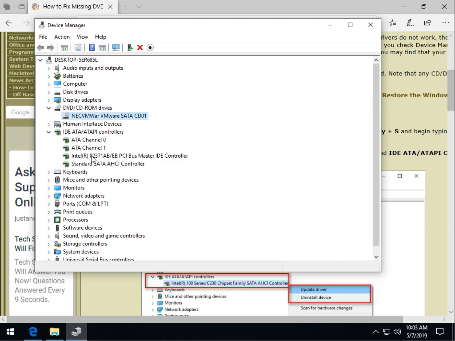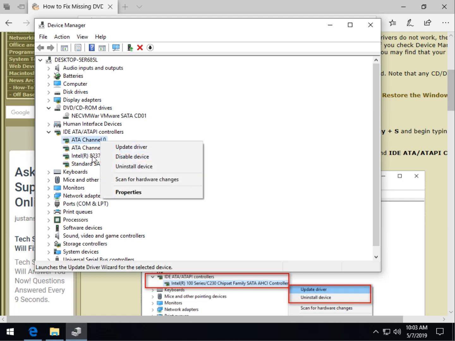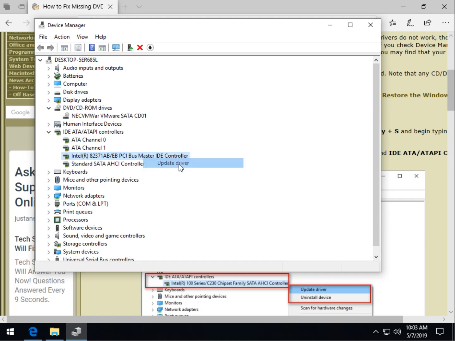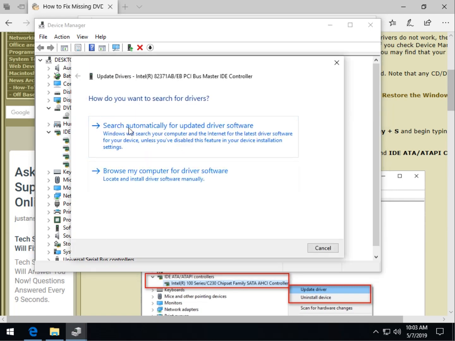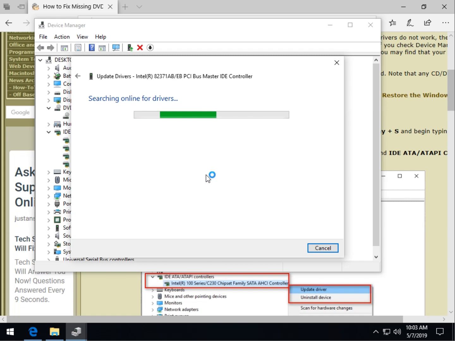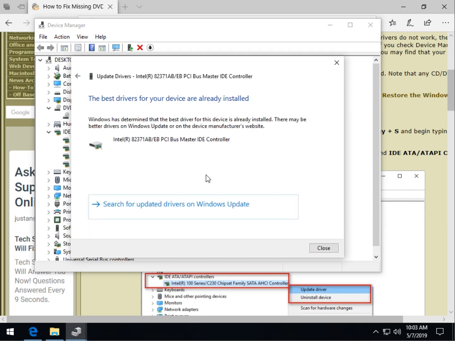So what you want to do is find whether it's ATA channel 0, 1, every one is going to vary a little bit, and you're going to want to check each one by right clicking and update drivers. So let's do one here real quick. Then you want to do search automatically for updated driver software. And wait a minute, it'll either find updated drivers or it'll tell you the best drivers are already installed.